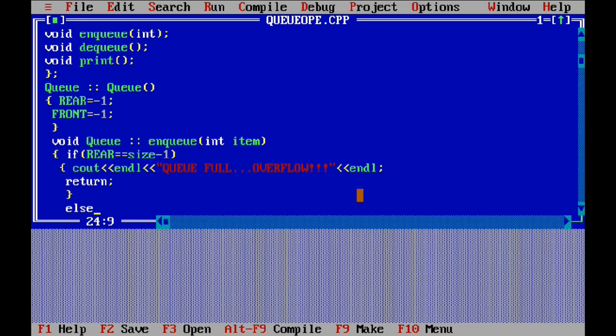How will you know that? If rear is equal to size -1. Why is size -1 there? Because 0 to size -1 would be size elements, like 0 to 4 would be 5 elements. Here size is 5, which I have already declared, so it will hold 5 elements in the locations from 0 to 4. And I'm using double equal to here because I need a relational operator when comparing, while single equal to is an assignment operator which assigns the value of the RHS to the LHS.